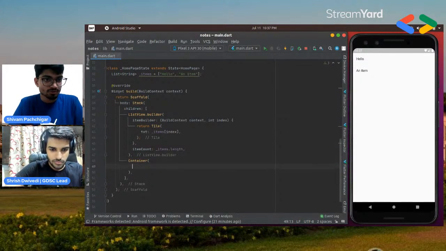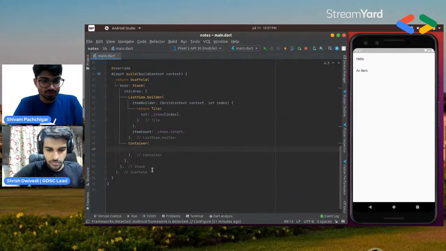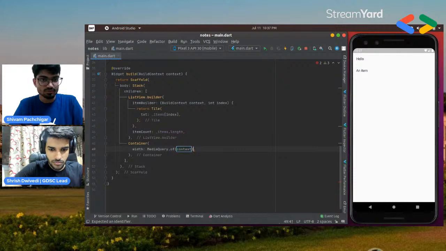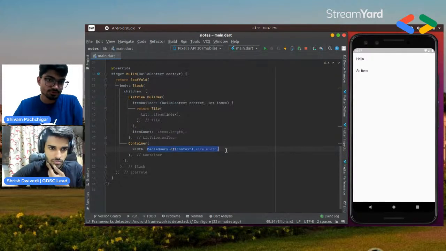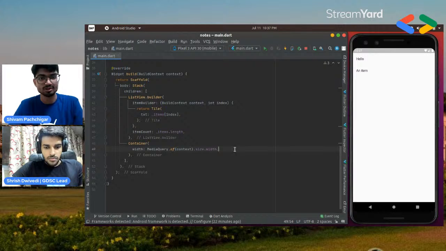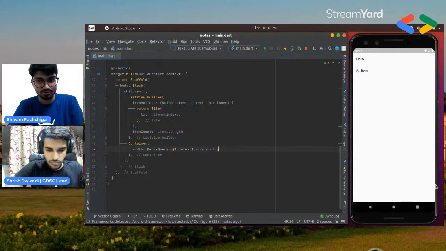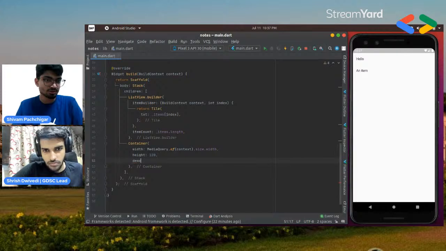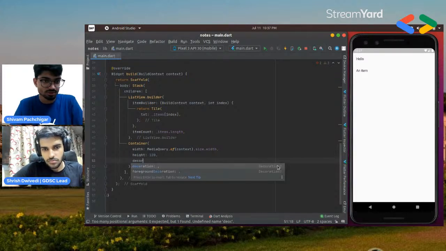Okay. So in this container, I want to pass a width as the width of this whole scaffold page. So you can pass it as MediaQuery.of(context).size.width. It will just make this container have the width of this scaffold, and as a height I will just pass it as 120, just a random number. You can just try out anything that you like.